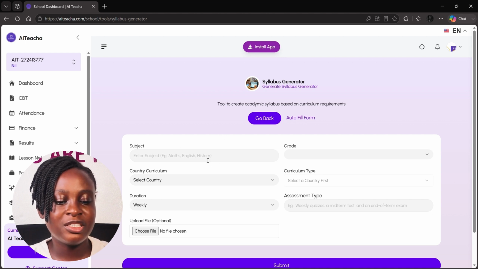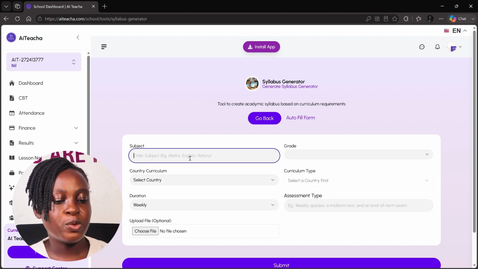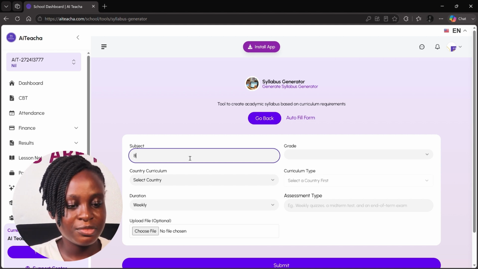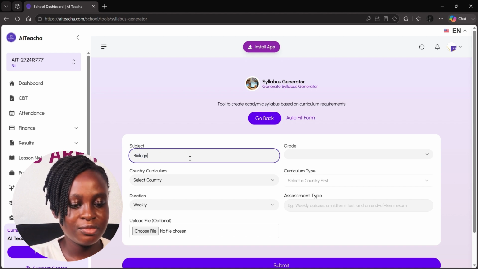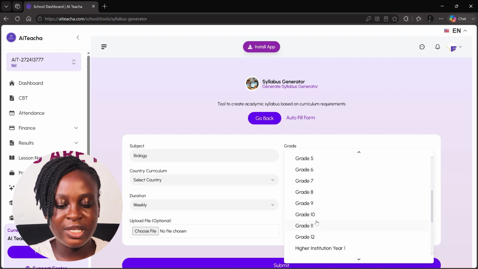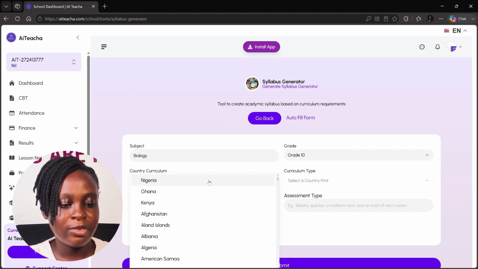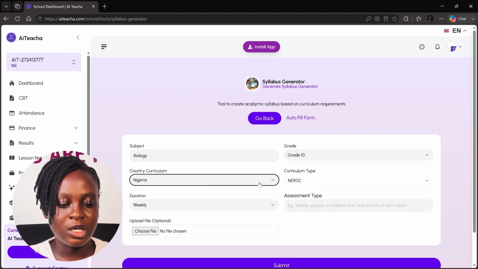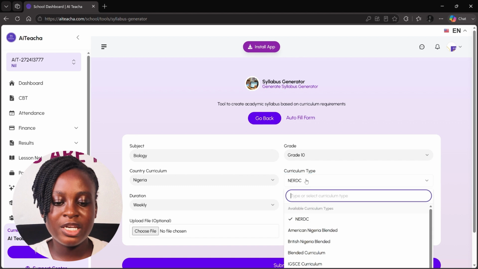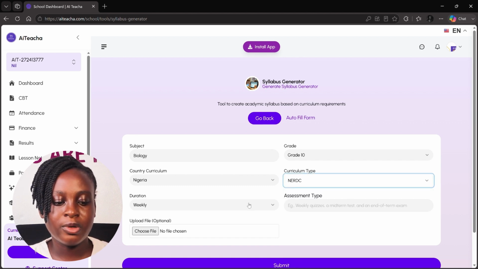then you fill in the necessary details. So let's say we want to generate a syllabus on biology. You put in the grade, let's say grade 10. You put in your country curriculum, Nigeria, and you can put in your own country curriculum. Then you select your curriculum type. So I'm picking Nigeria curriculum.